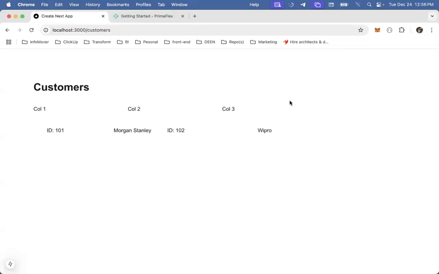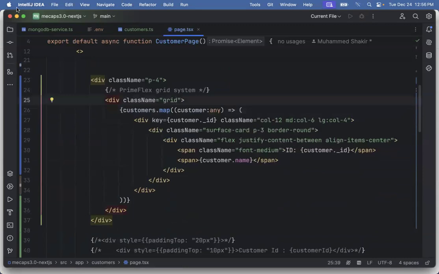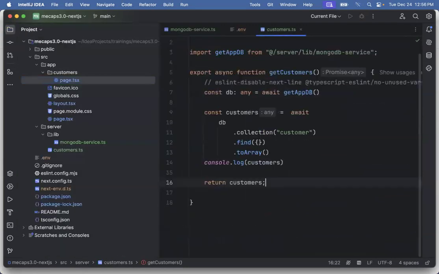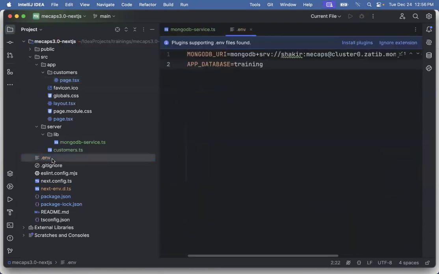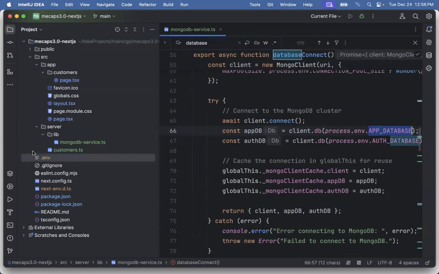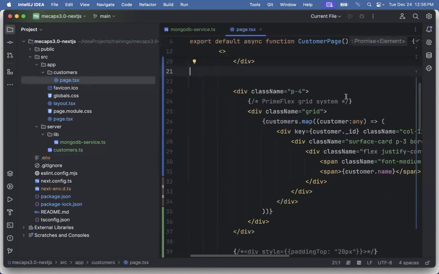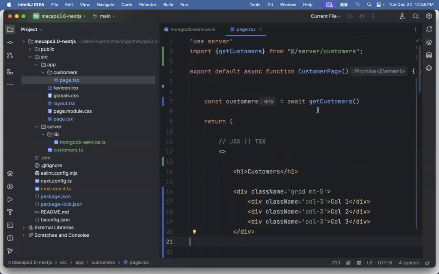ठीक है, क्या किया है हमने एक्चुअली? हमने बहुत सारी बातें की है, बट काम तो कितना किया है हमने? सिर्फ और सिर्फ this mongodb.ts, we have made an entry here in env file. That's it. And the code that needs to be written in order to display the data. And how did we call that function? Await get customers. I've got the data. So what have we done?